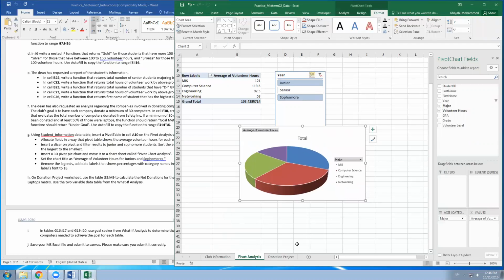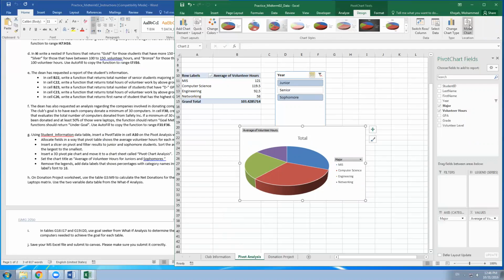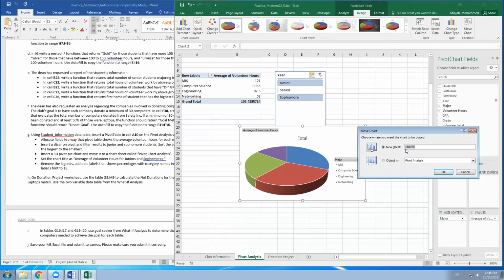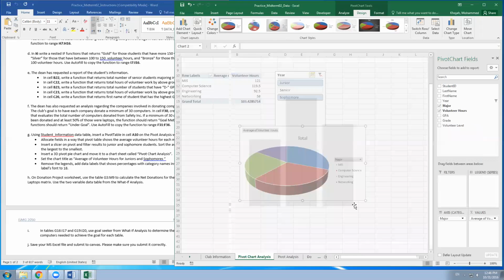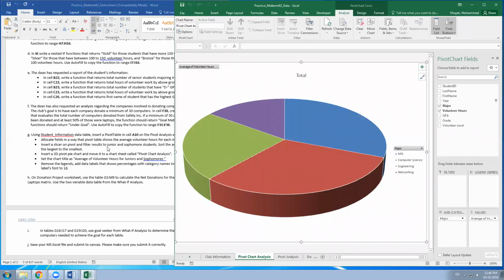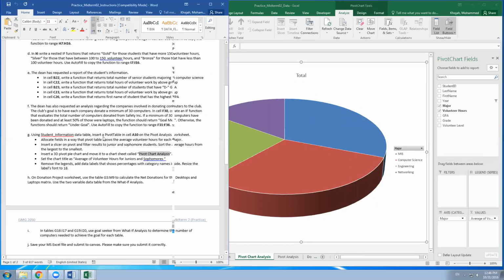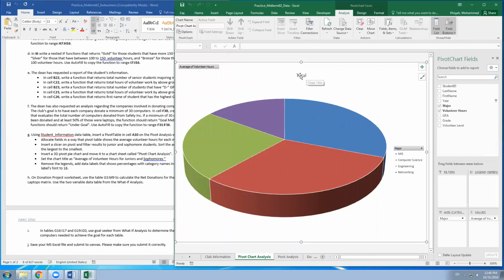And now we want to move it to another worksheet. Don't copy and paste. Use the Design tab here. You have Move Chart. So in Pivot Chart Tools, you go to Move Chart. I'm going to create a new worksheet. We're going to name it Pivot Chart Analysis. You click OK. It shows up there in a new worksheet. And the chart title is going to be this title. So instead of the total there, we're going to give it this name.